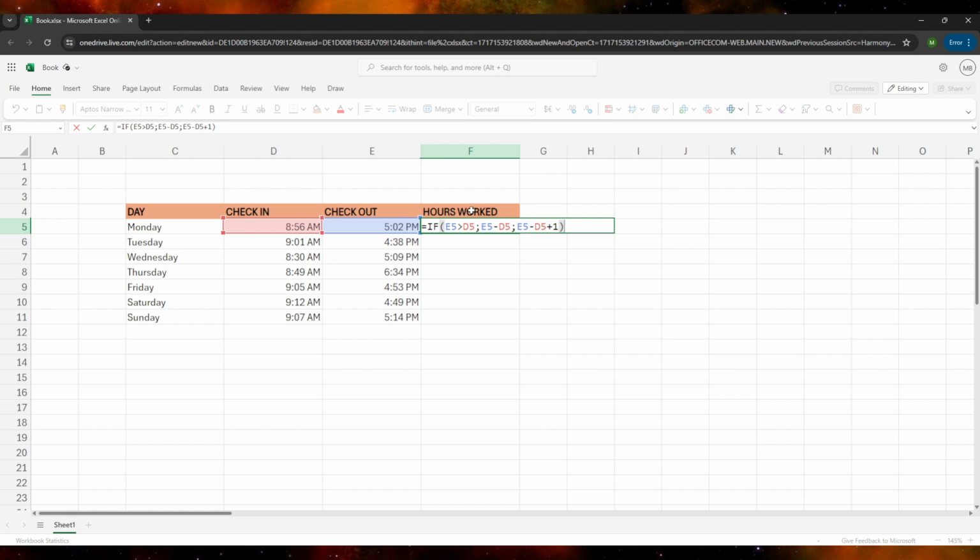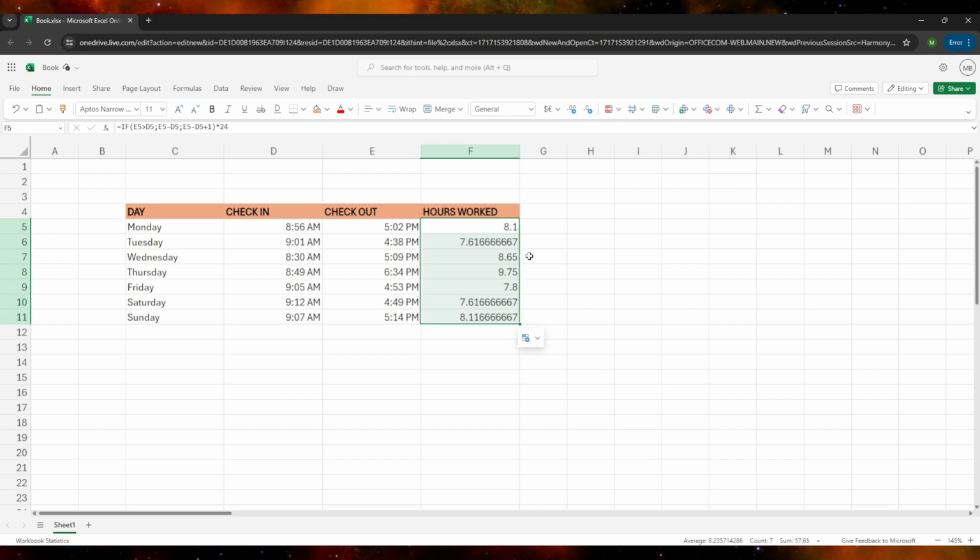And after putting a close parenthesis, the next thing that we need to do is to put an asterisk and then type 24. And then after that, just click enter, and then it will now be automatically calculated. And after that, just drag the box right here. And then as you can see right there, this is now the hours worked by your employee.